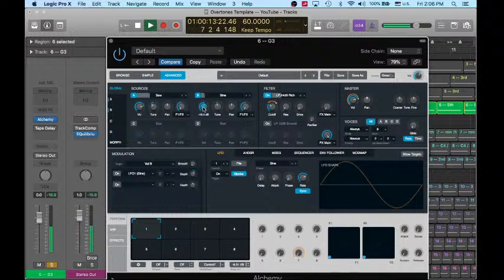Or you could go crazy and say, you know what, I'm going to make this sound source my main sound source and now turn this one down. So there's lots of possibilities here.